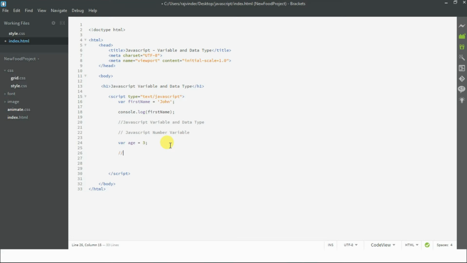And then second, we go through the JavaScript string variable. Then I put var lastName is equal to Joy. We put quotes because it is a string and we need that text stored in the variable.